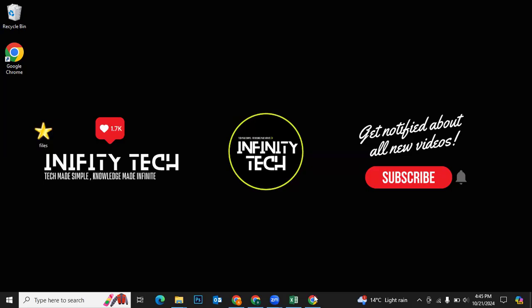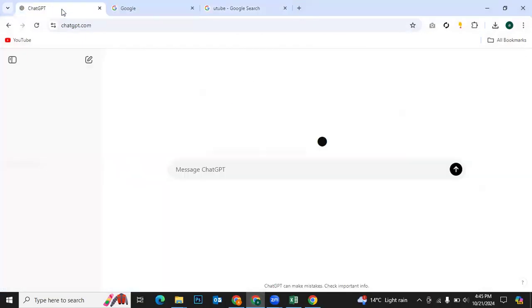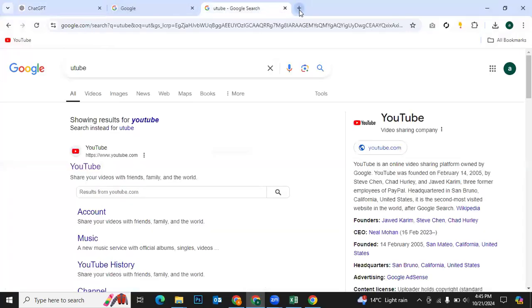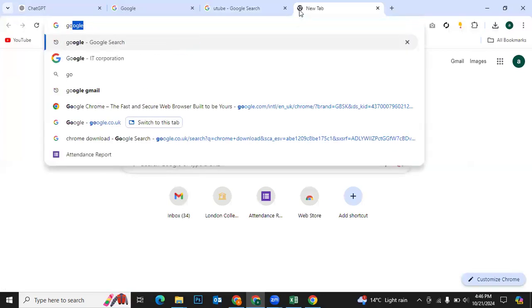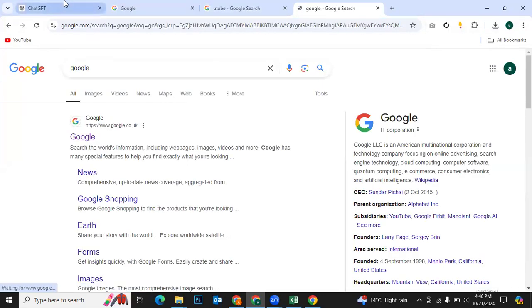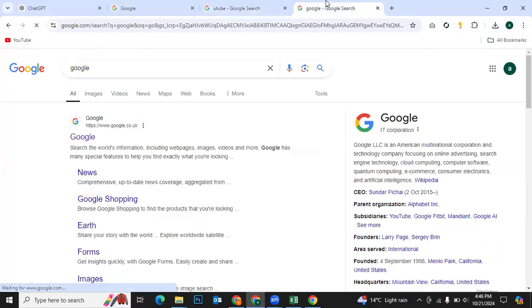For this, simply go to Chrome, and here I'm going to open multiple tabs. If I open another tab, I would say Google again, and like this. Okay, here I have four different tabs and I want to split them into four different parts.